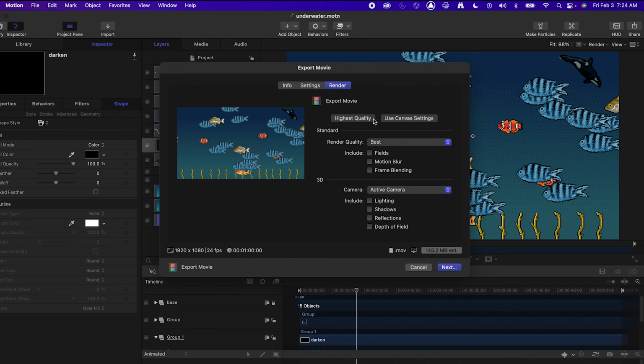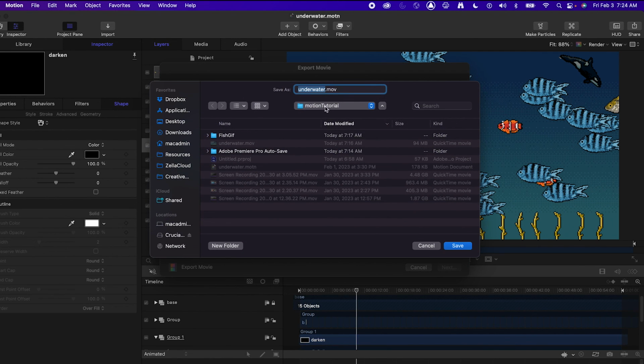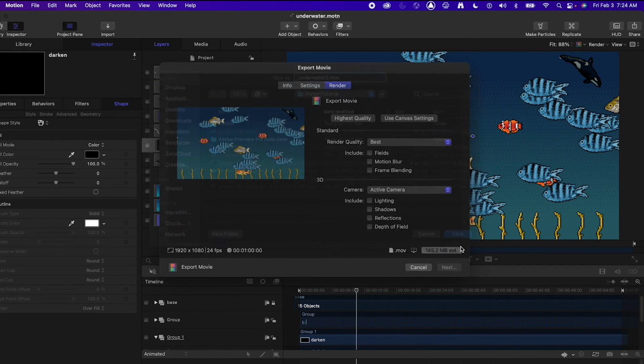And then under the render settings, what I would like you to do is select the best quality, but uncheck all these so that they're not selected. So they might be selected for you. So again, best, but everything else is turned off for your pixel art export. Go ahead and select next, and then you're going to put this somewhere on your computer, underwater. I'm just going to call it 2. And for me, I'm putting it in this motion tutorial folder. You could put it wherever you'd like.